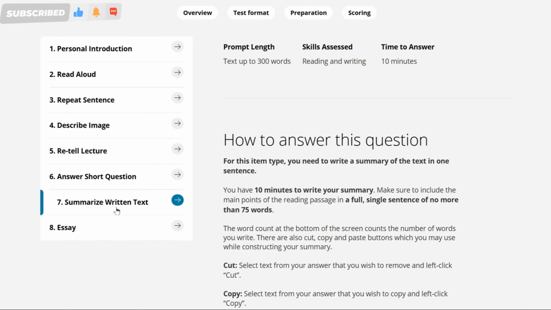In summarize written text, the name says that you will have a text written in the form of a passage or paragraphs, a combination of paragraphs. It will be like two or three paragraphs in front of you, like this I'm having, and then you need to read through and summarize that. Now there are some conditions which you need to understand in order to get full marks in this.